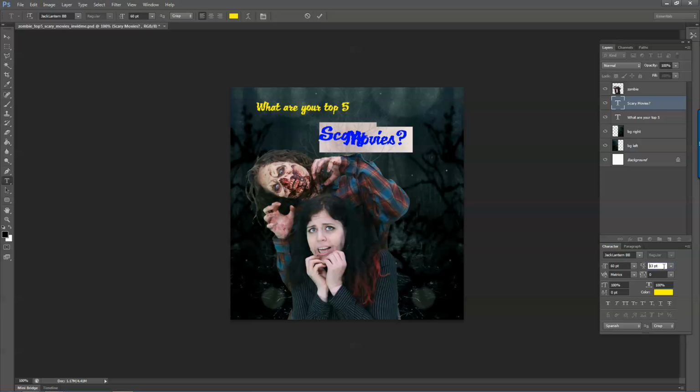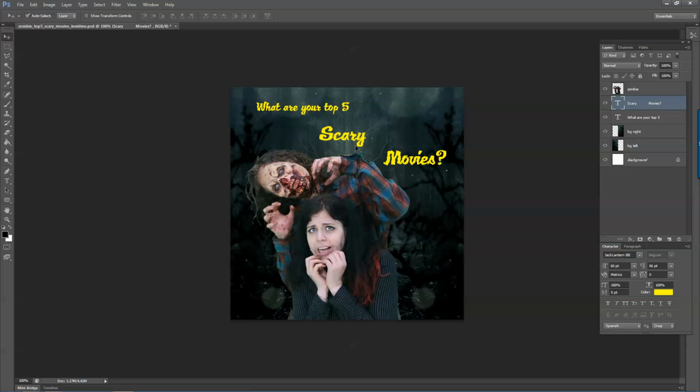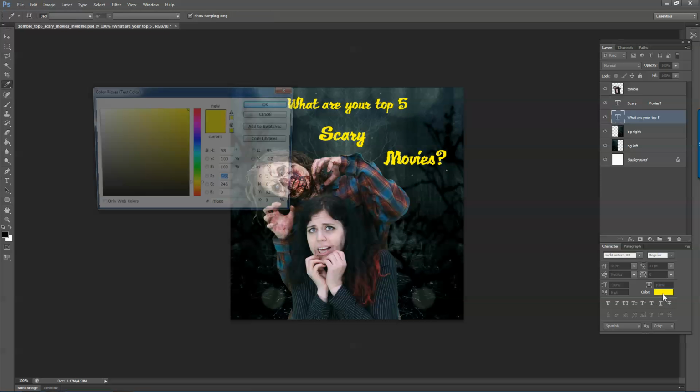And then bring the spacing up. Keep moving it over. I wouldn't suggest doing it like this. Normally you would probably put these onto separate layers, but I'm just trying to do this quickly for you. What are your top? This one you could obviously bring up in size as well. Maybe even do a different color.